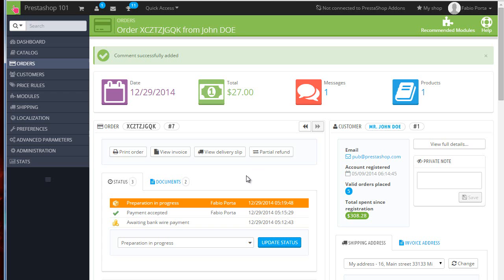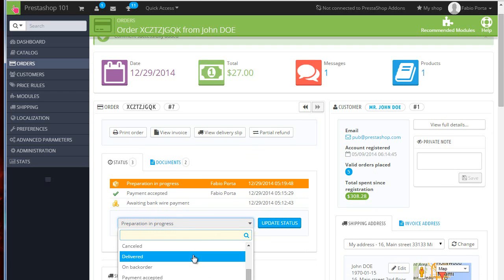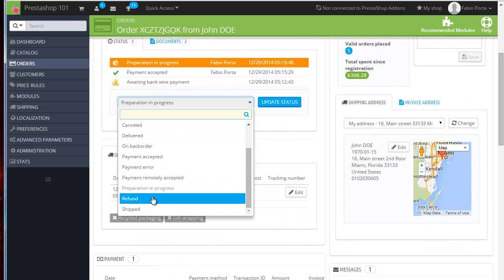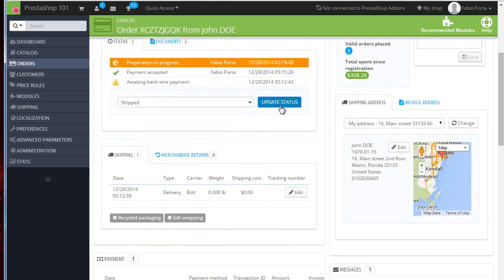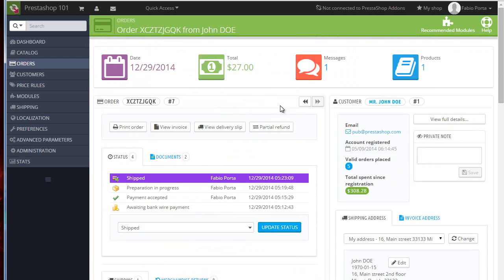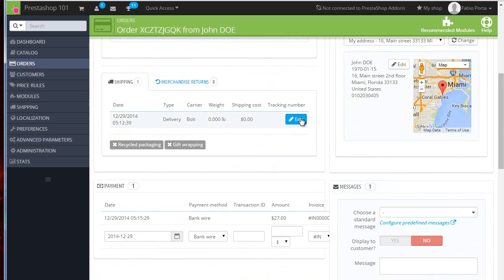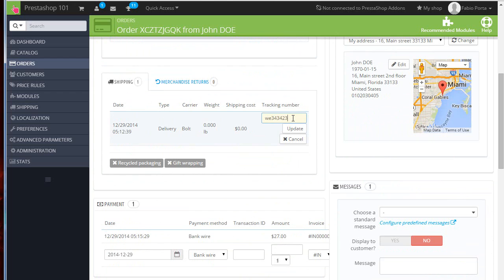So let's change the status to shipped. Scroll down a bit. Where is shipped now? Shipped. Update. Now let's add a tracking number where we saw it before. So we'll add something like, I'm saying here, update.